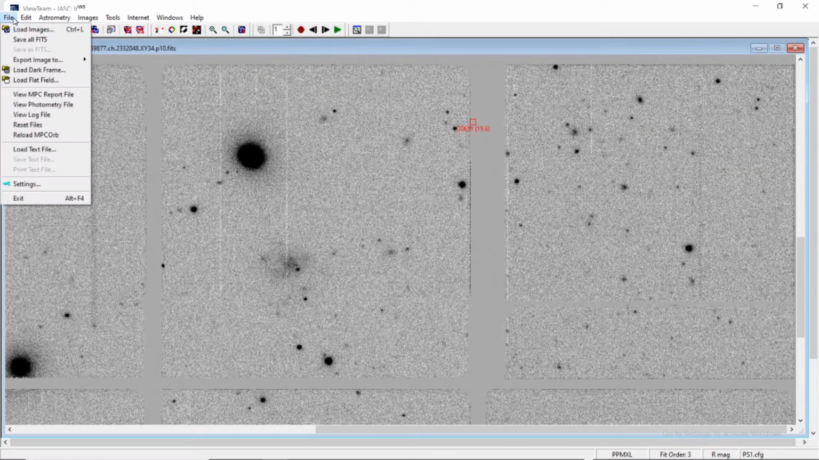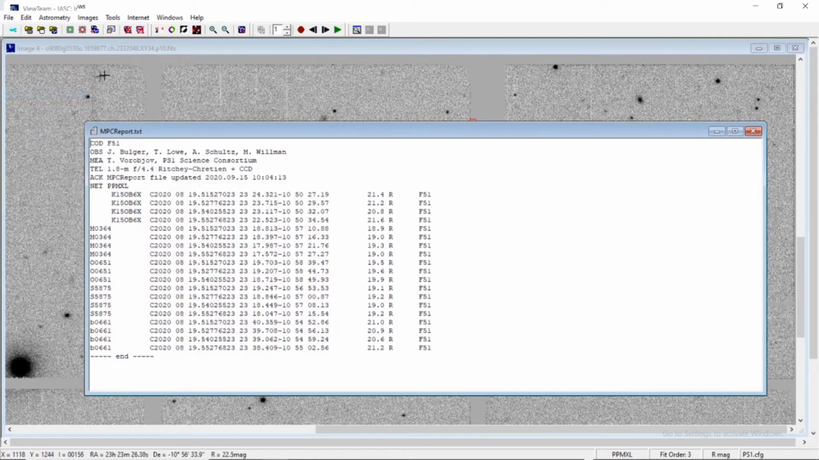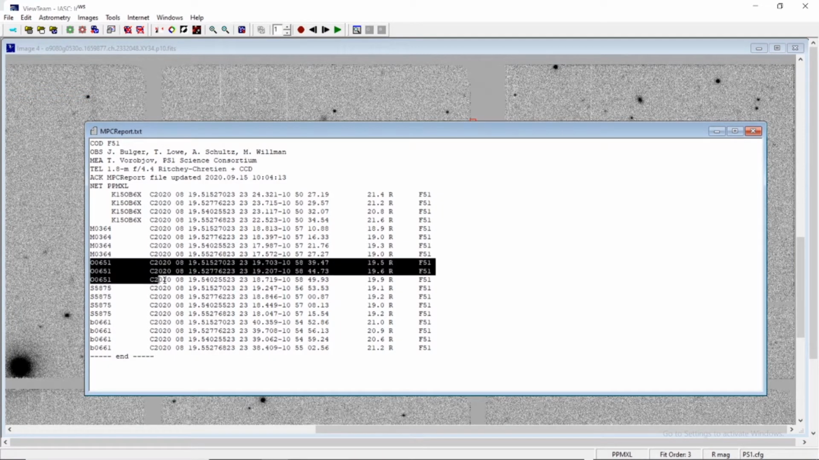It's not available. You cannot find it. So now you have to see the MPC report. 3 images, 3 lines, 3 lines. No need to worry. So it is 3 lines here. So what to worry for? It was available only in 3 frames.